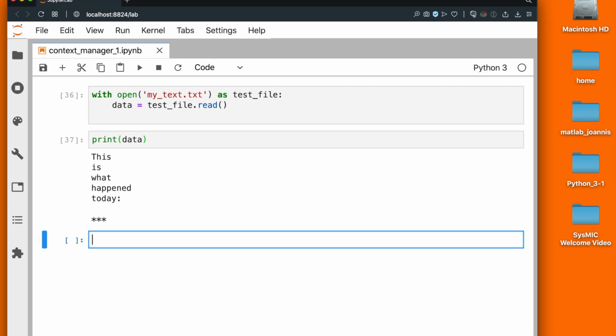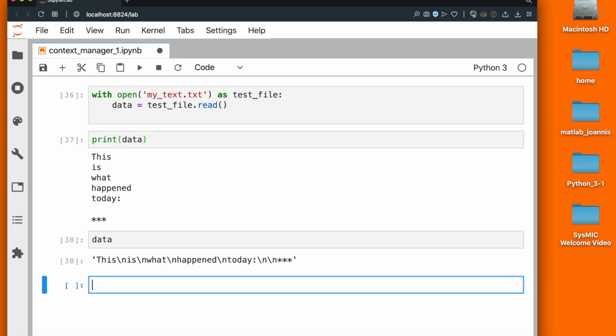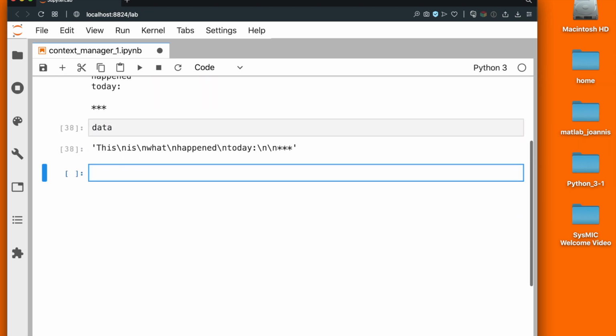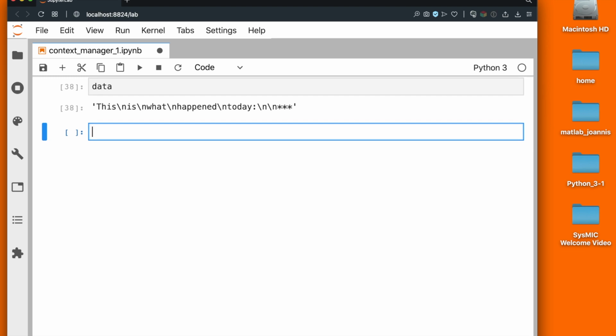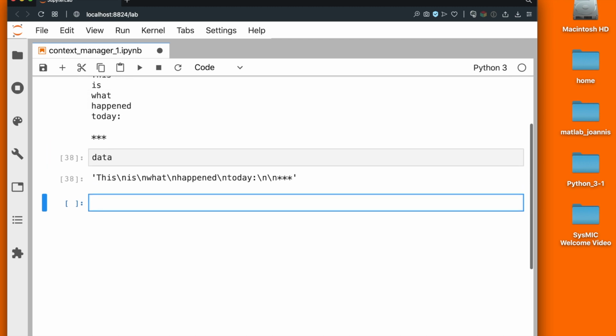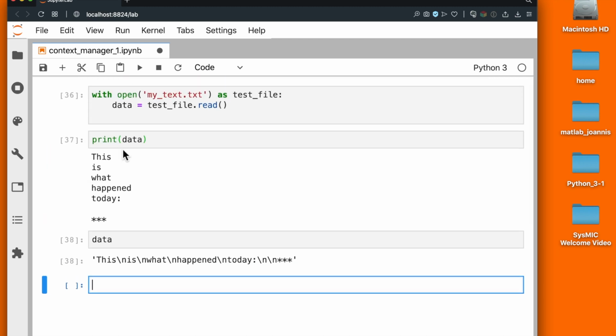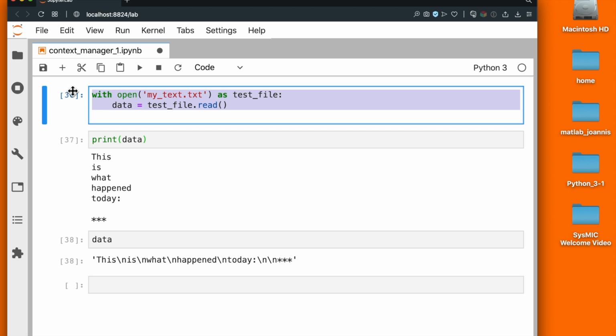Right, that's good, apart from if I just look at data directly, which I can do in JupyterLab in this case, what I see is this \n is \n what and so on. So I can see line breaks are included as \ns. So these were line breaks in the original file. So what we need to do is we need to do something in order to get rid of those line breaks. And what we will do is we'll look at certain string operations in order to achieve this.